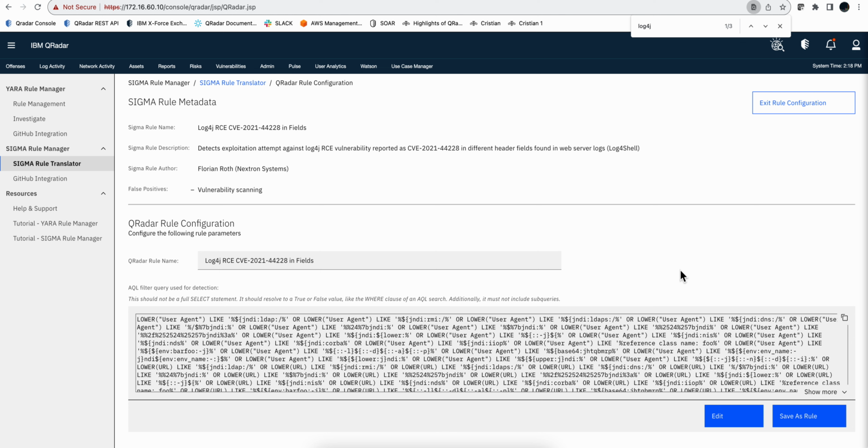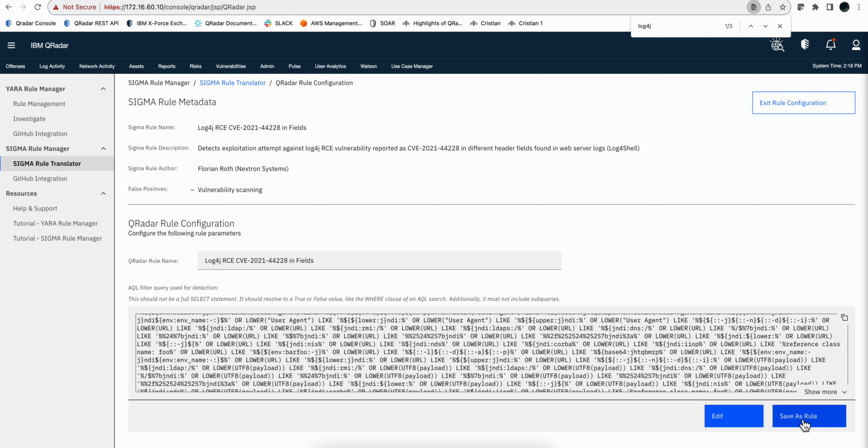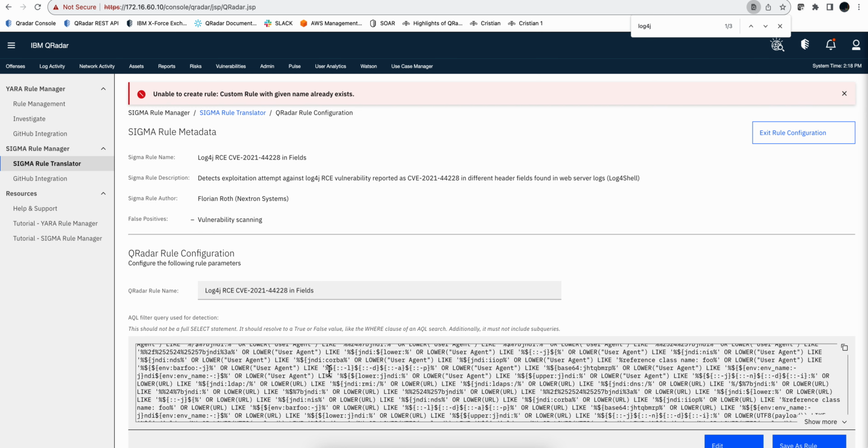And now you can do here save as a rule, which I already did in my testing, so I'm not going to complete it. So you see that the tool is smart enough to tell me that name is already known. You could change the name in here and click save as a rule, and it will take the duplicated name. But I already have that rule in there. Let's actually go into the traditional rule editor to see how that rule was created.